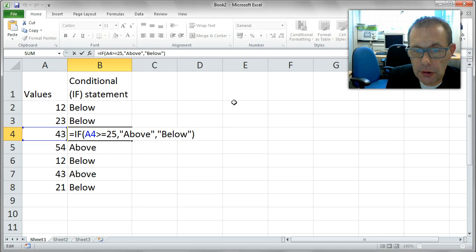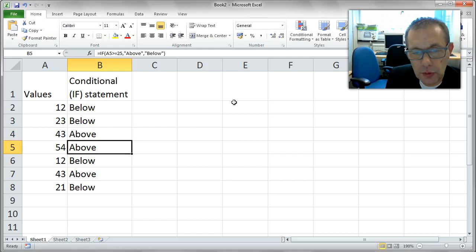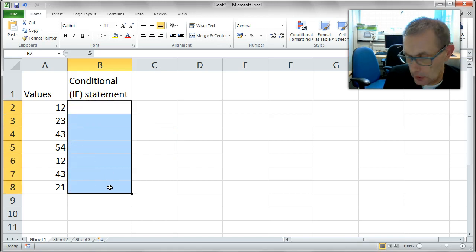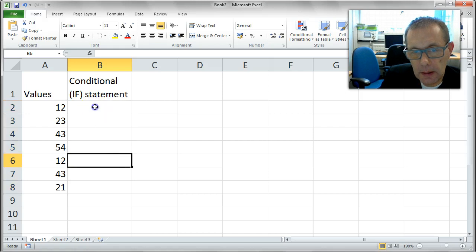So if A4 is greater than or equal to 25, put in the word above, or if not, put in the word below. In this case, the value in cell A4 is above 25, so it puts in the word above. Right, that's one thing that you can do with conditional statements. I'm just going to highlight those cells and delete them. Just press the delete key.